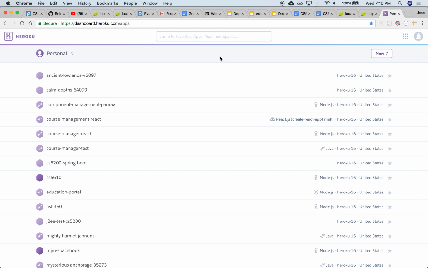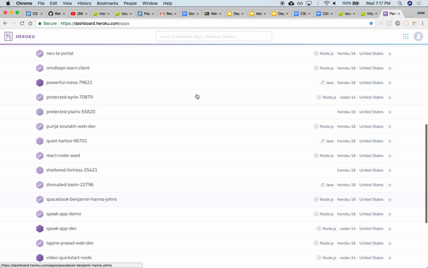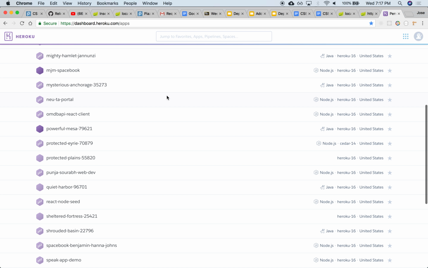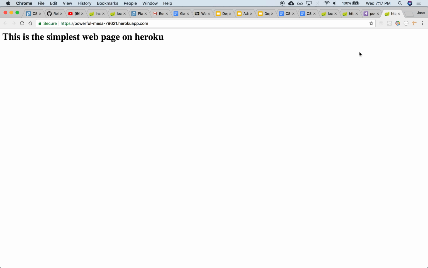All right, once you have created an account on Heroku and once you've deployed applications on Heroku, you'll find a list of all the applications that you've deployed. So the last one that we deployed was Powerful Mesa. There it is, that one. And if you open the app, notice that indeed it's that application there, right?